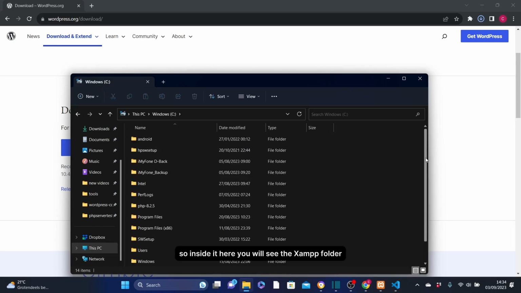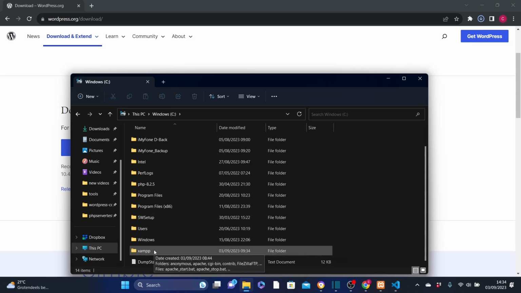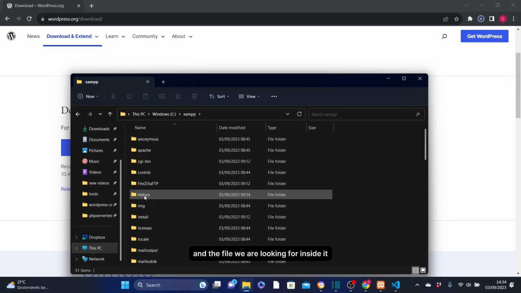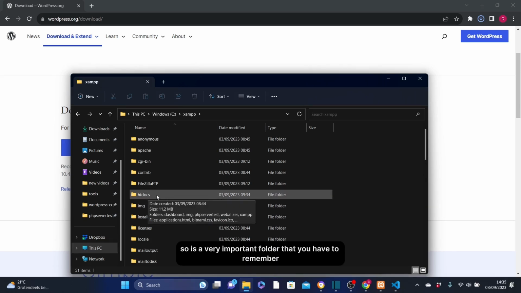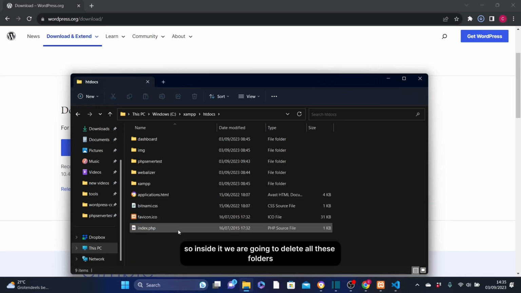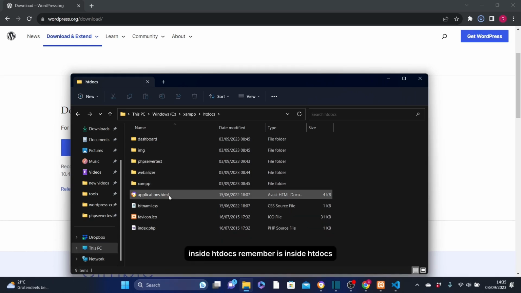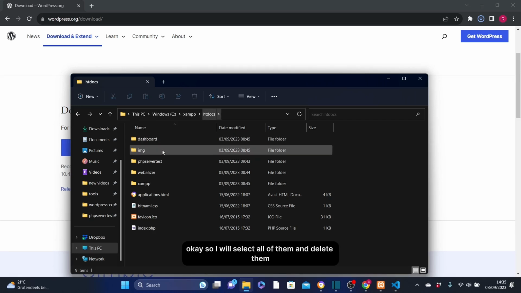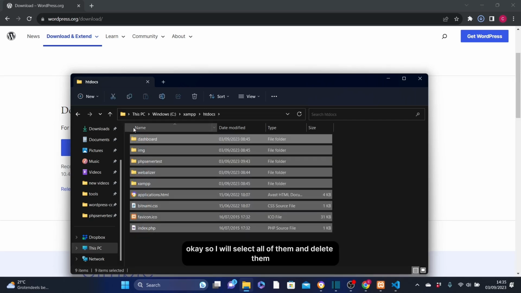So inside it here, you will see the Xampp folder. Double click to launch it open. And the file we are looking for inside it is called htdocs. So it's a very important folder that you have to remember. Double click to launch it open. So inside it, we are going to delete all these folders and files inside here, inside htdocs. Remember, it's inside htdocs. Okay. So I will select all of them and delete them.